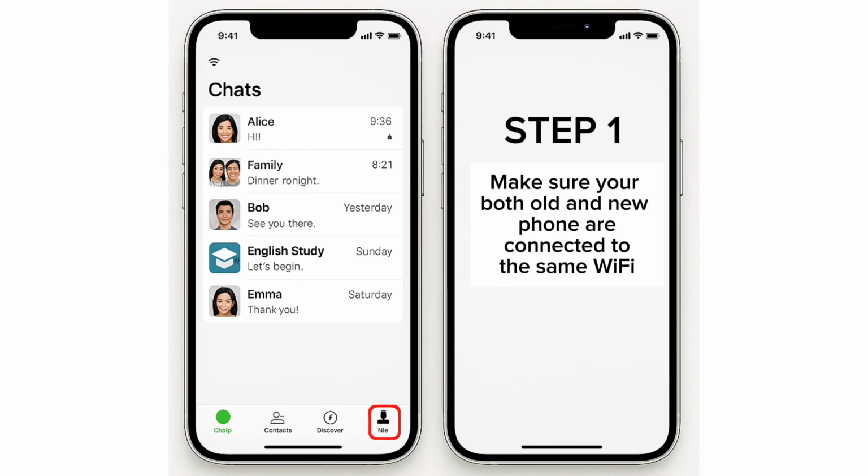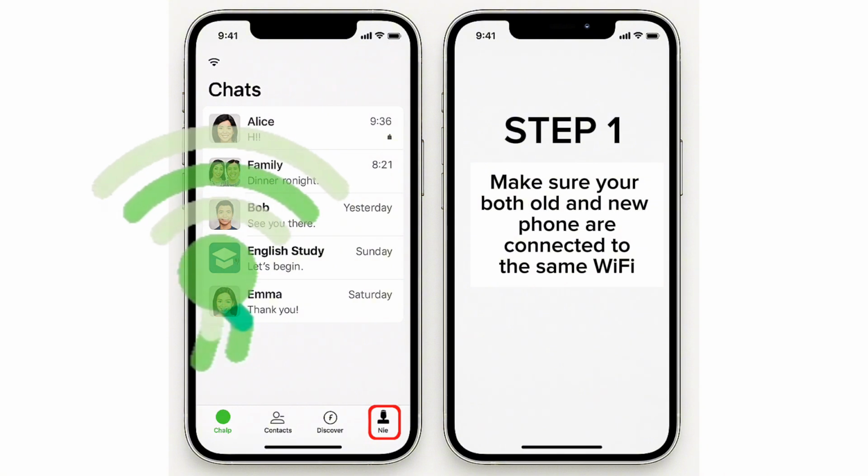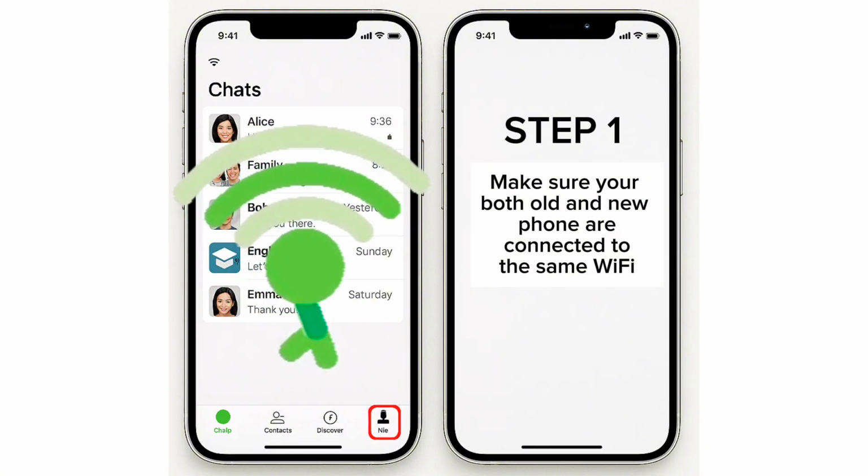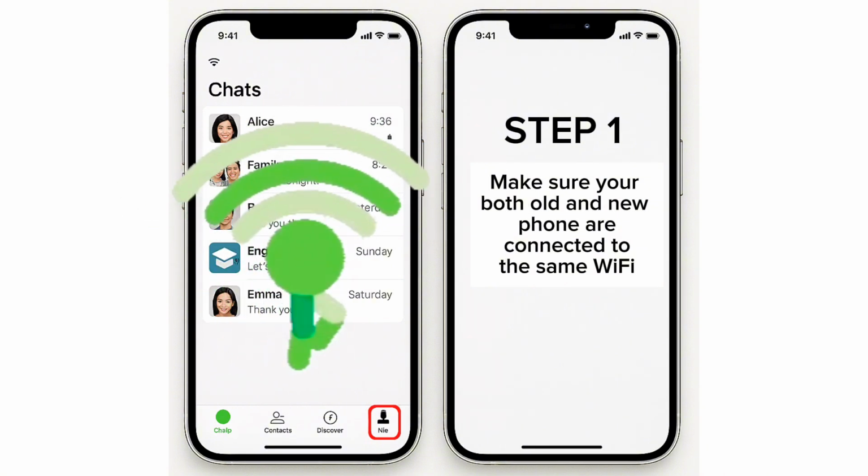Step 1. First, make sure that both your old and new phones are connected to the same Wi-Fi network. This is very important because the transfer won't work properly if they're on different connections.